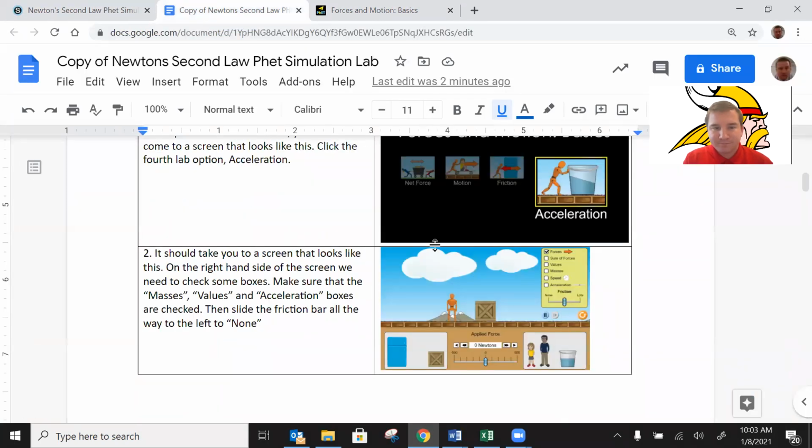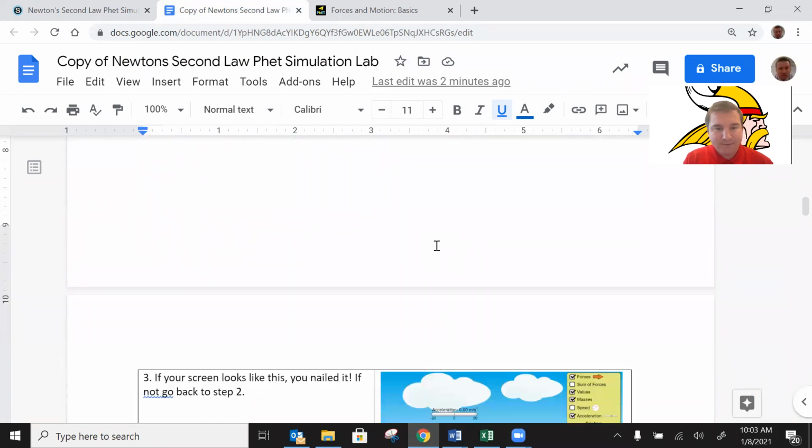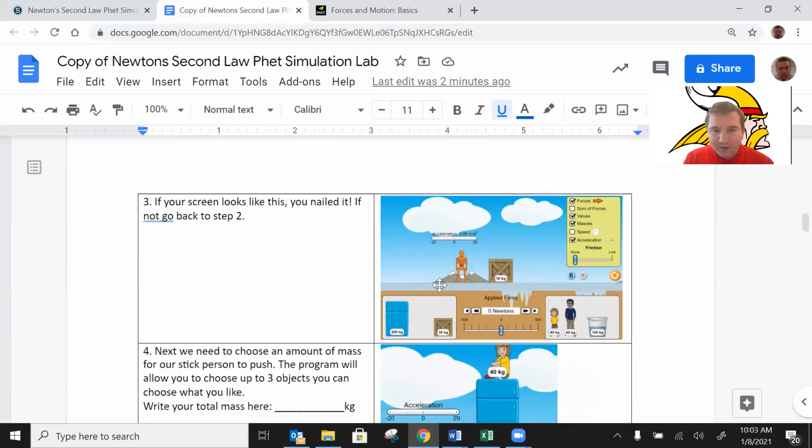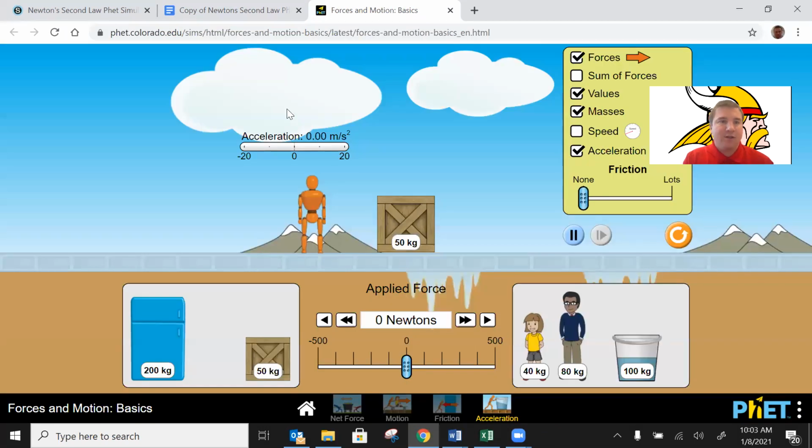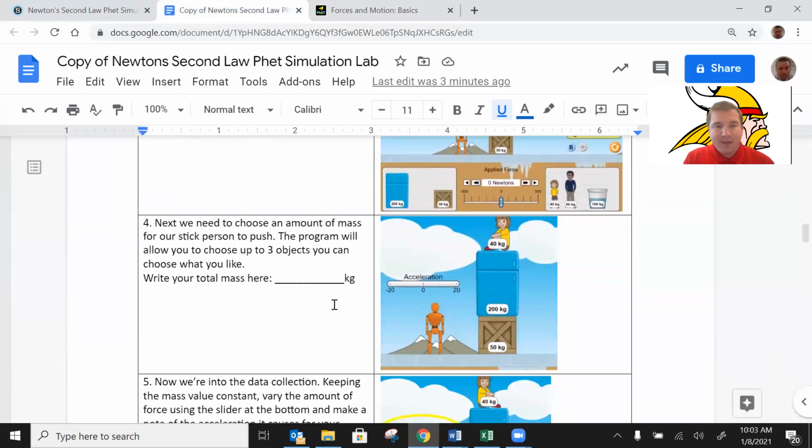Oops, wrong one. All right. If your screen looks like this, you nailed it. So you can see all the things right there, right? Just double check that mine looks exact: values, masses, acceleration, friction slid all the way to the side. Good. That is what mine looks like.